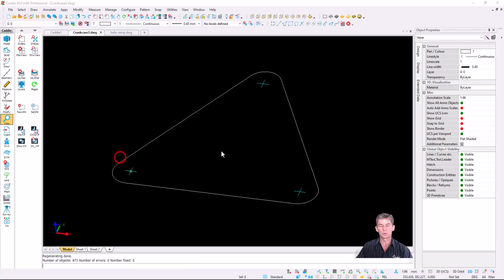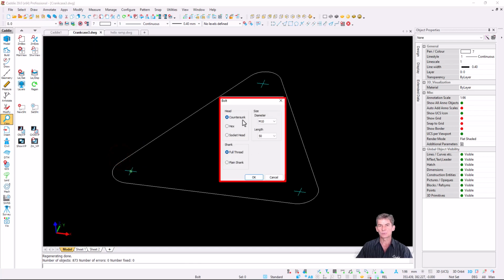So we're going to click on the bolt command. Now the head types, we supply 3. It's your countersink, your hex, as well as your socket head. On the right hand side is your diameter, it's going to be M10, your length, and then your shank. Do you want it to be full thread or only plain shank?